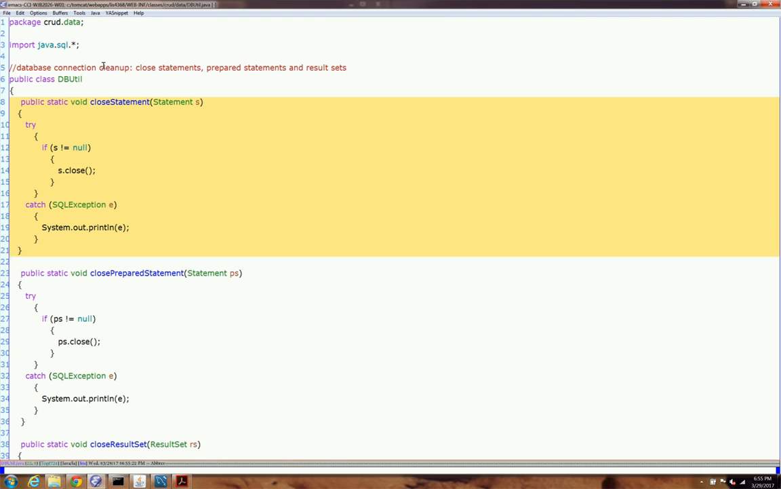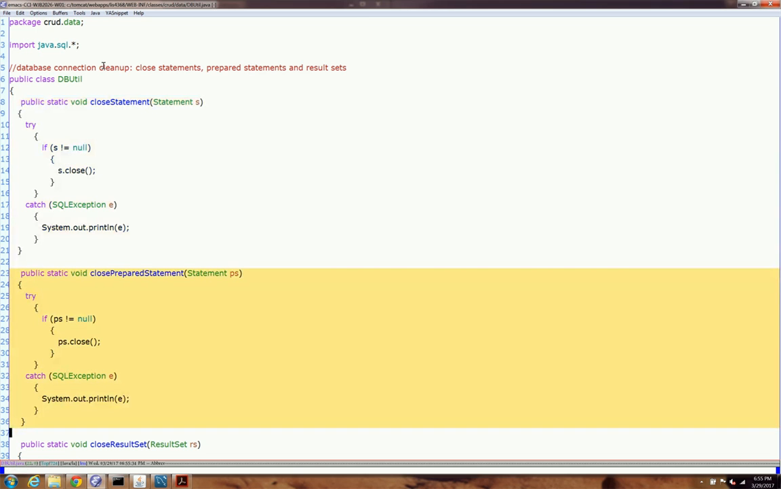So if S, this argument S that we're calling here, we can call it whatever we want, but we're testing it here. If it's not null, we're going to close that connection. If there's an error, we're going to catch it. Same with the close prepared statement. If there is a PS, a prepared statement that's open, we're going to set it to null.